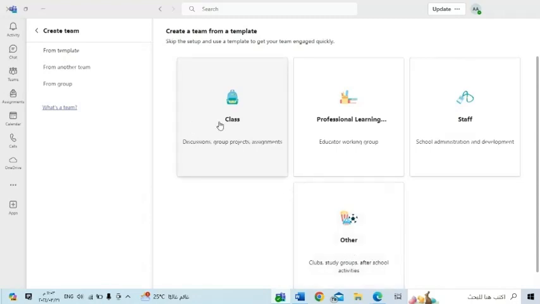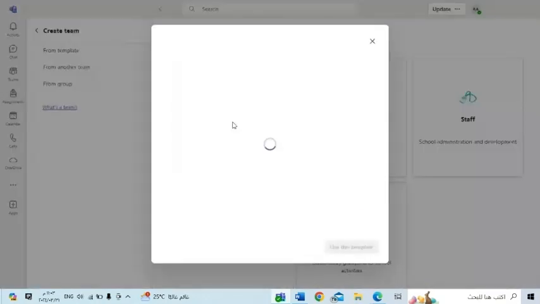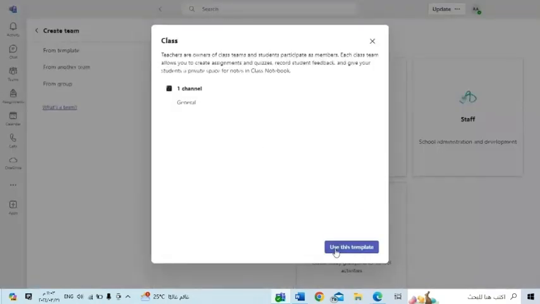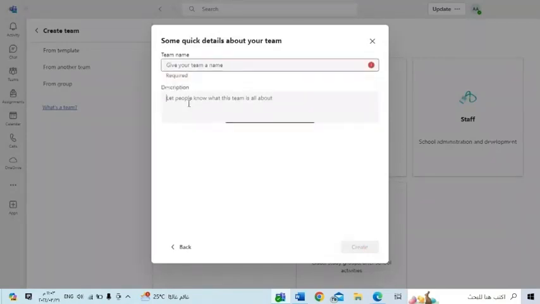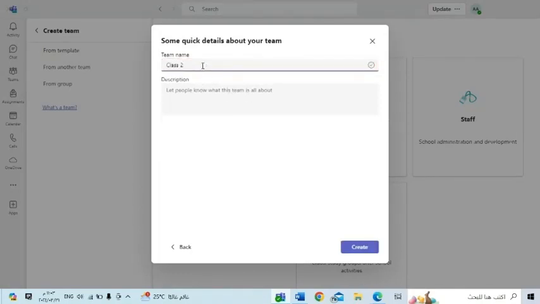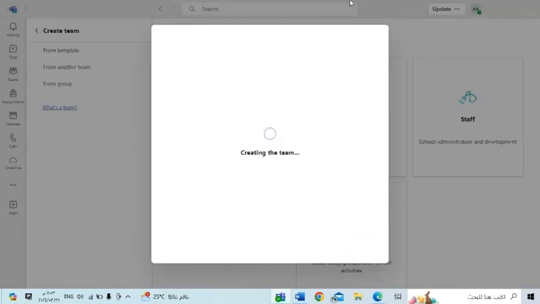So what I'm doing, I'm choosing this one for my classes. And then I'm going to click on use this template. Then you need to write the name of the team and a description if you want. Once you finish, you should click on create. So let's, for example, call it class 2. I don't want to add any descriptions, and then create. Now you will have the team.